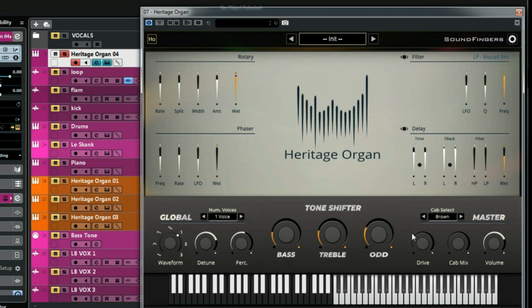But anyway, moving on. Right, so next to that, we have got the cabinet select. Like I said, I think there's 12 of them. You've got the drive control, the cabinet mix, and the volume. So I'm just going to basically operate the drive because that gives you a little bit more saturation to your organ sound. All right, so let's just play it again and see what we get as we turn the drive up.